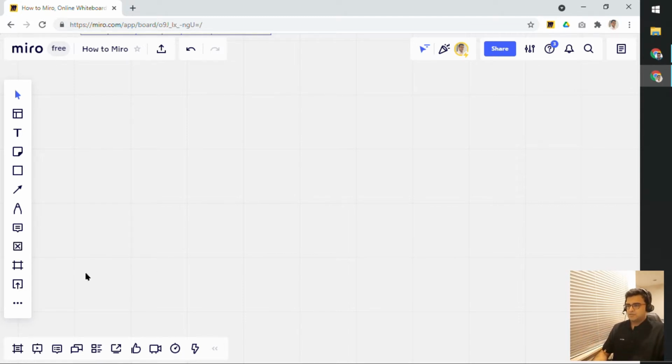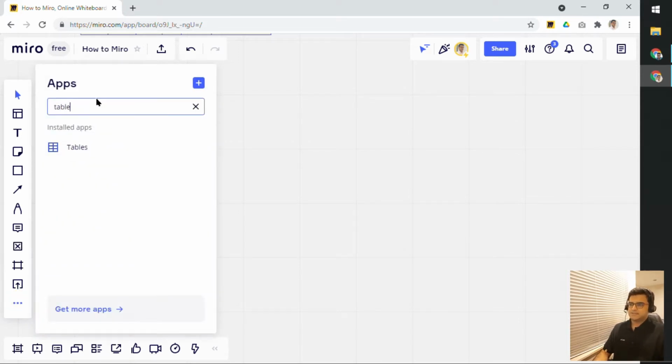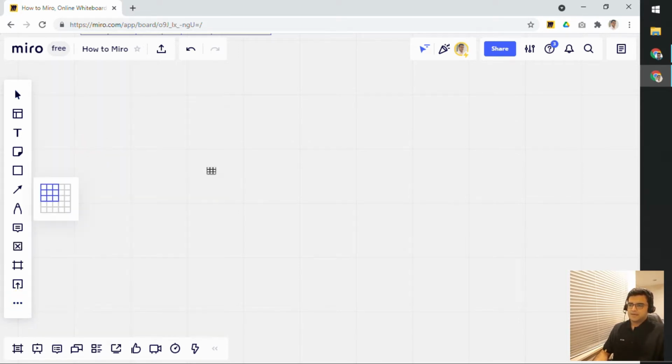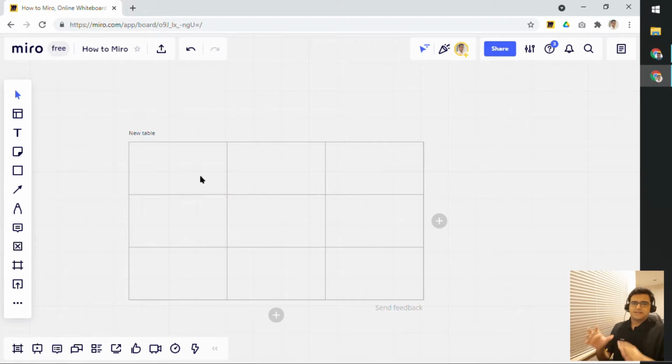So in Miro, what you would do is click on the three dots and search for tables from this app, and then here you can configure the number of rows and columns you want. Now, don't worry, you don't have to decide right away. You can click on 3x3, for example, and place it here on the Miro board. Let me zoom in there. And this gives you preset rows and columns.